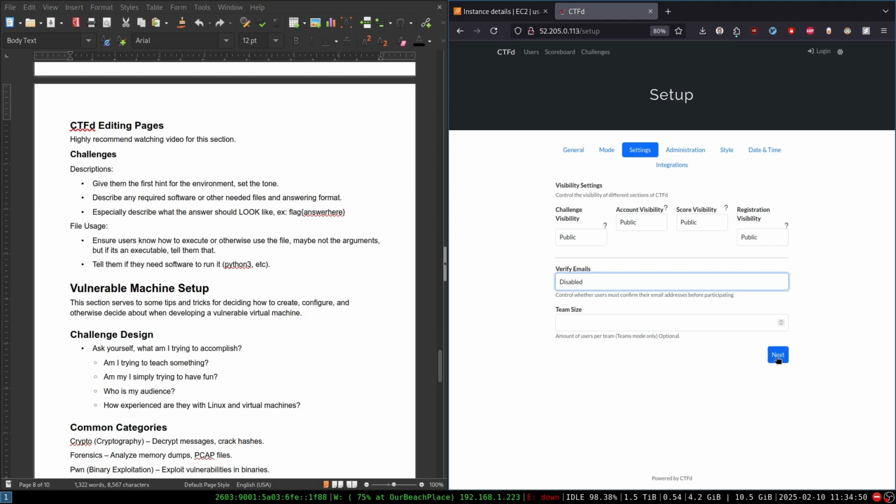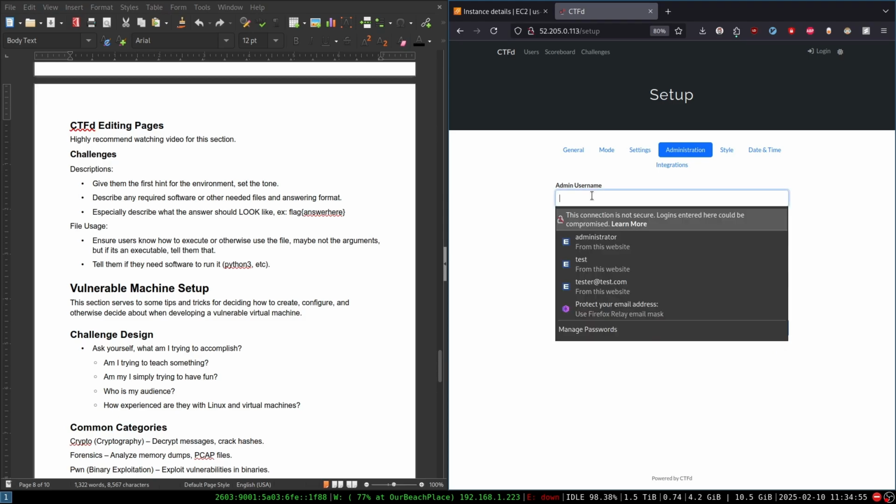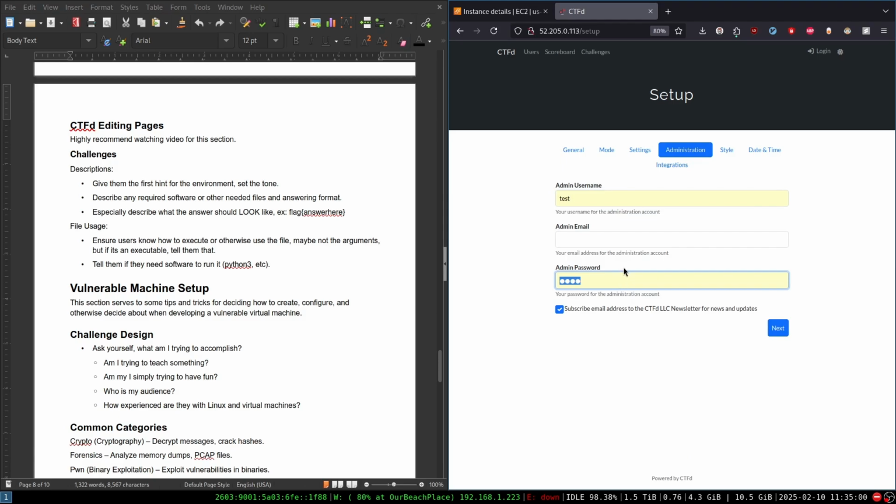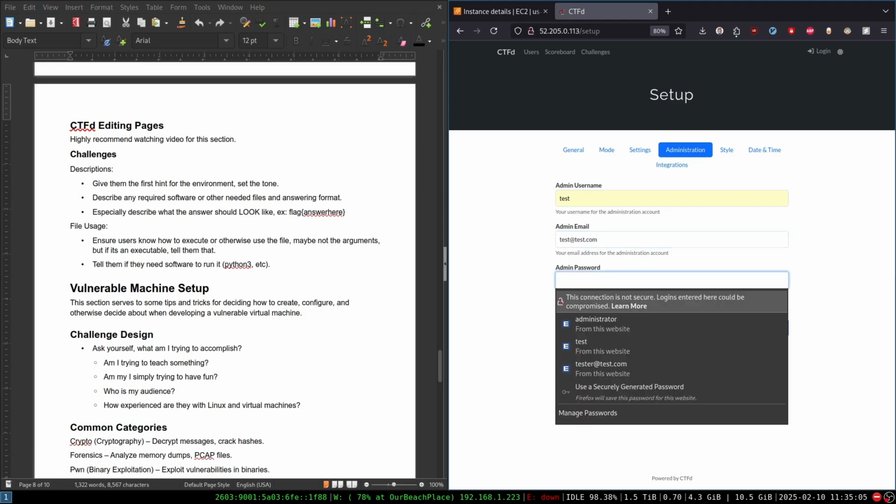We don't have to verify emails because, again, I wouldn't recommend using any actual emails on this website. These are all just test accounts, like test@test.com and then 1, 2, 3, 4.